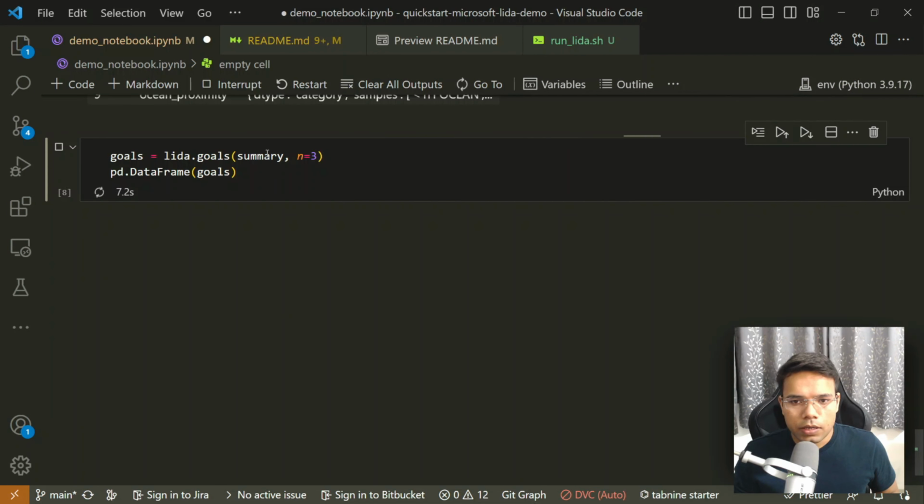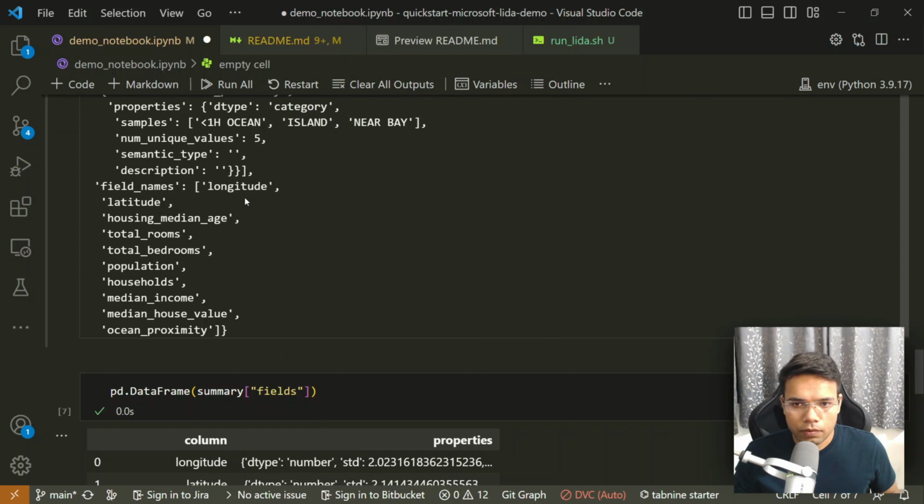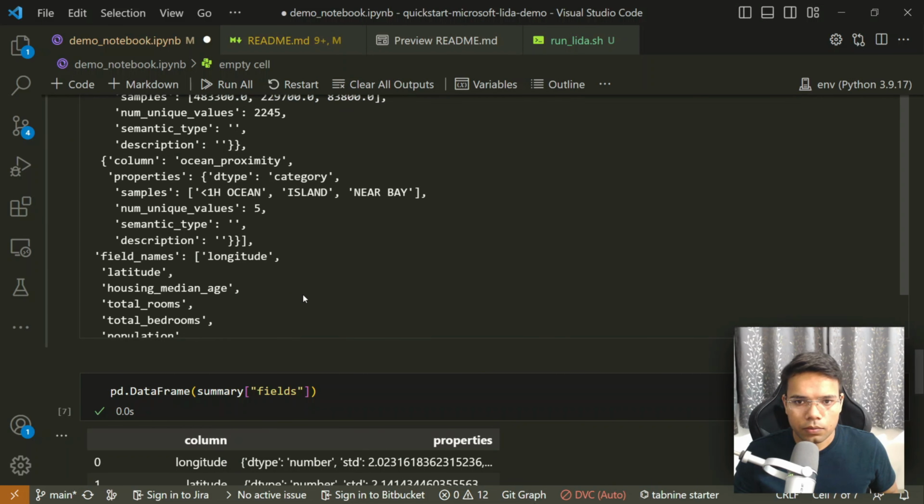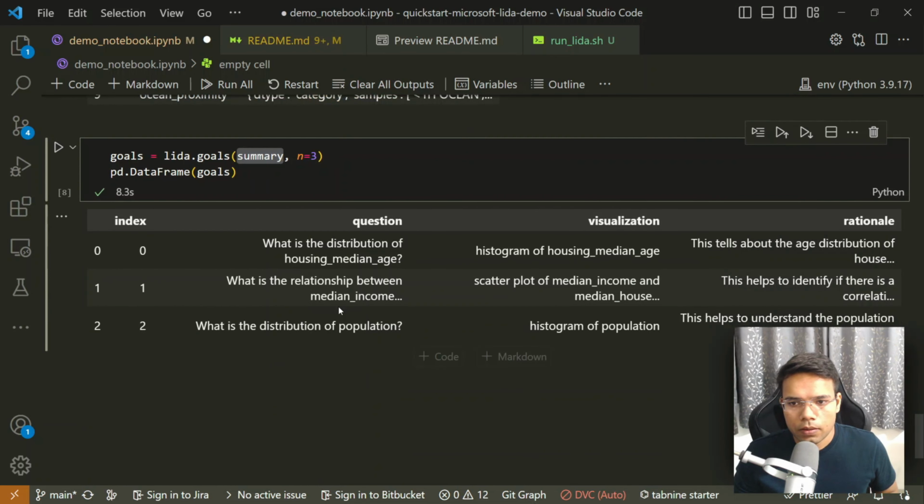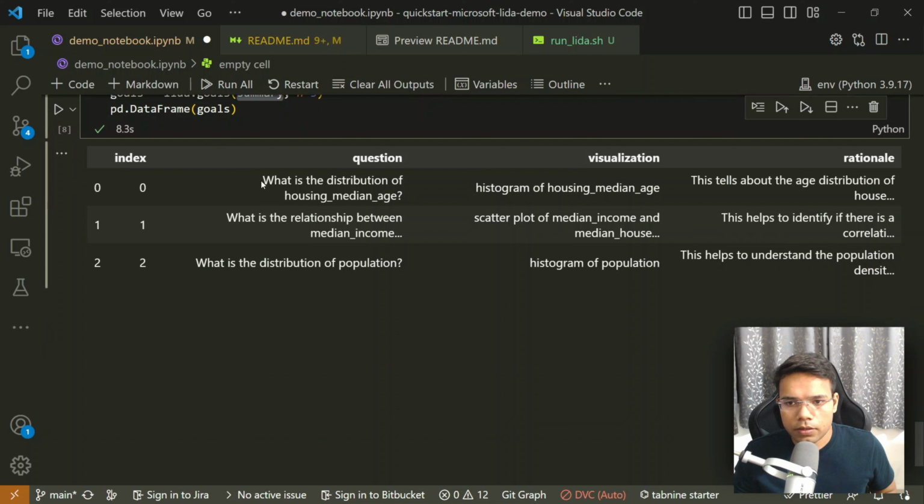Based on the summary, that means the basic summary that we got as a JSON, with the field names, the minimum and maximum values, the samples, the unique values, and so on, it is trying to provide you some goals. So what are the goals it has identified? Let's see. It asks: what is the distribution of housing median age? What is the relationship with median income? And what is the distribution of population?